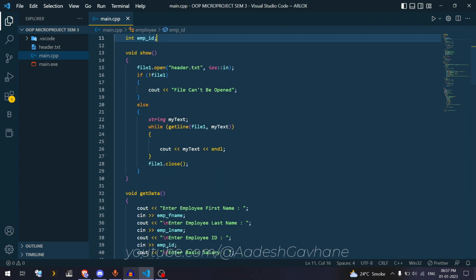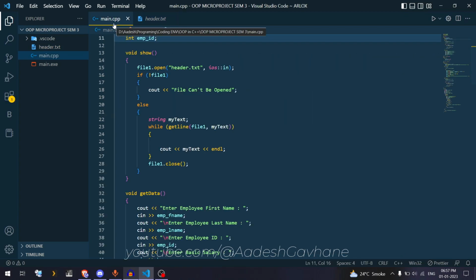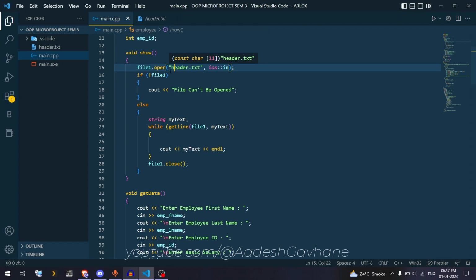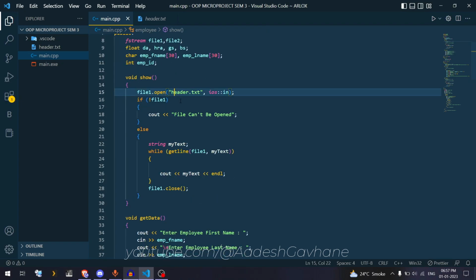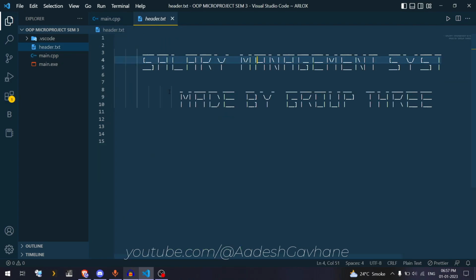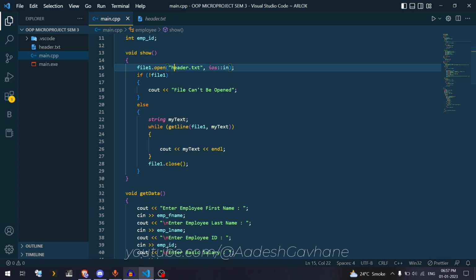So we have created a function named show. So what is this for? This is for this good looking header file which we will be seeing when we run the program. So this is just an alternative cooler look to give to the program. We are just reading that file when we run the code. So this function is for reading this file. So how are we going to read?